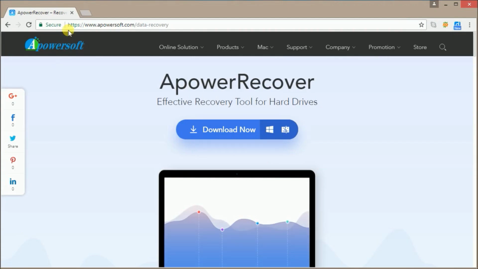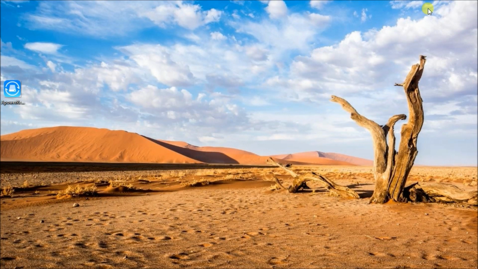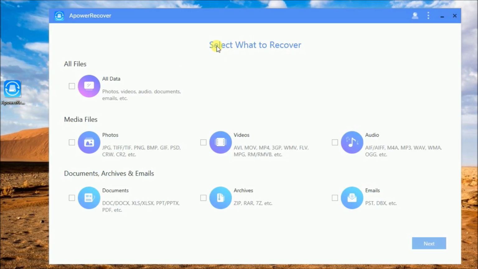The first thing you need to do is visit the site and then click on the download button. Next, install and run the program and then choose what you want to recover. For PDF files, simply click on Documents and press Next.